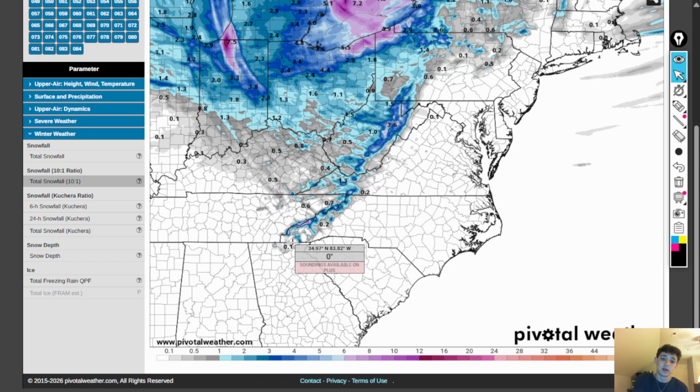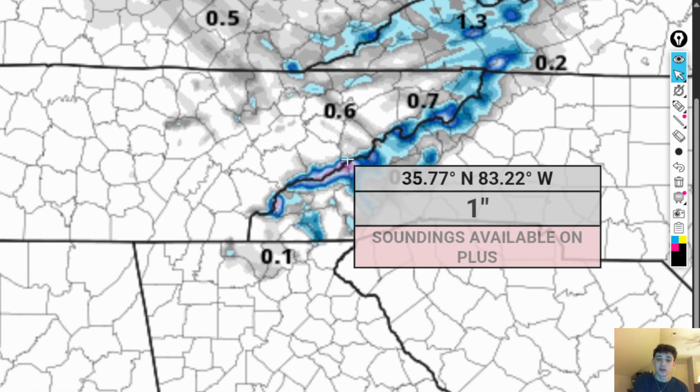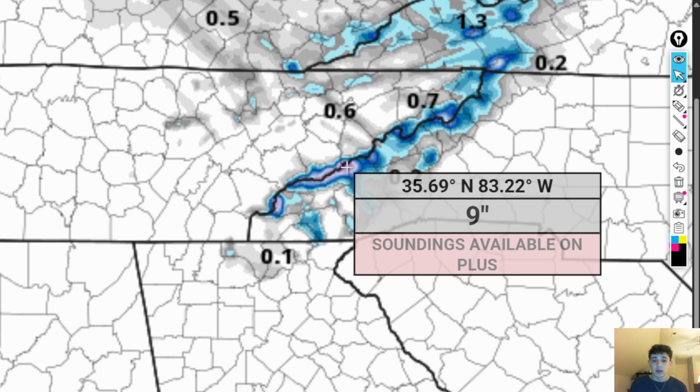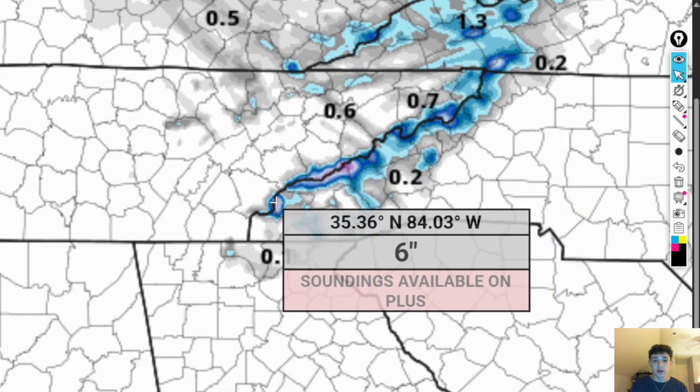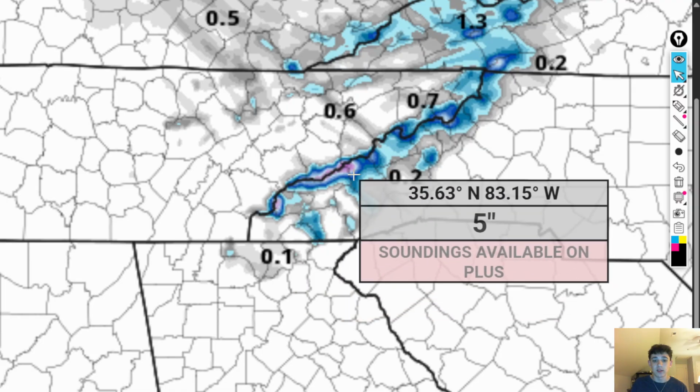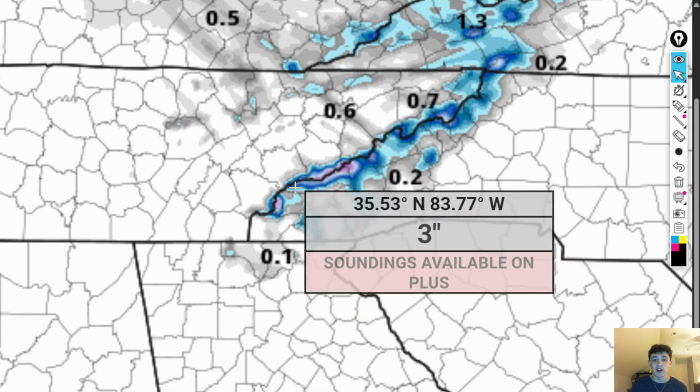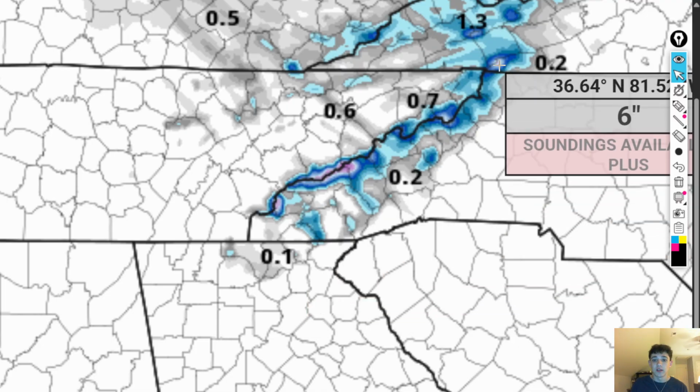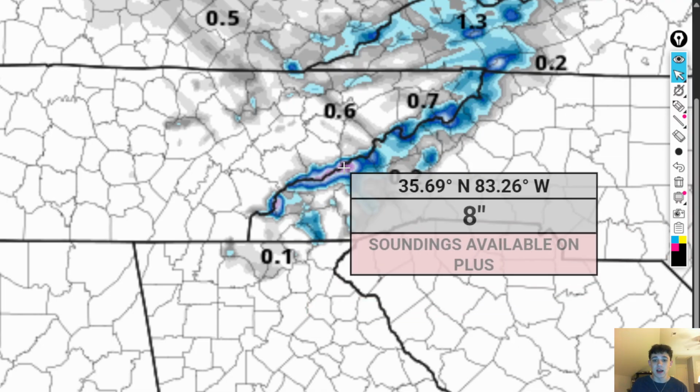So we'll zoom into some of these areas. For example, see how I said earlier that you're good for 4 to 6 inches of snow at least in some of these very high elevated regions. That's showing up here. 6 inches. There's 9.